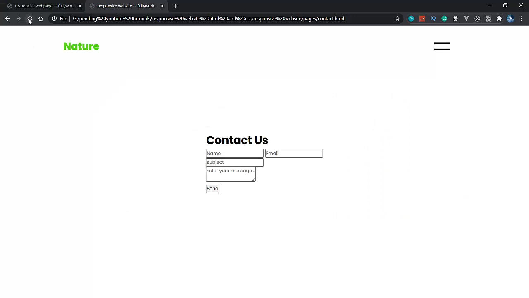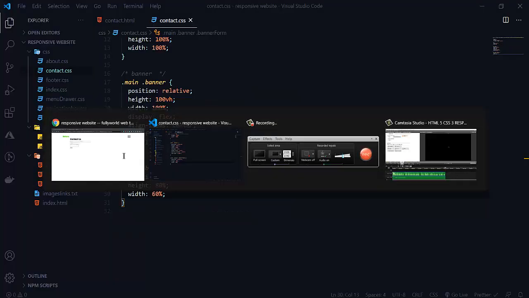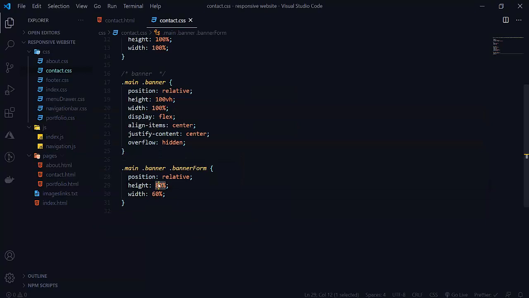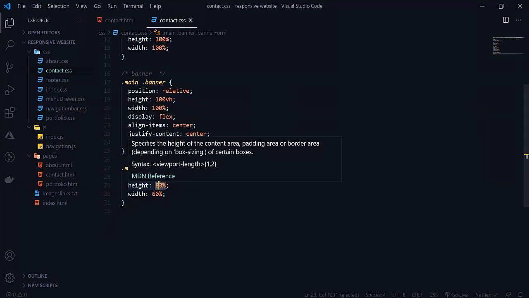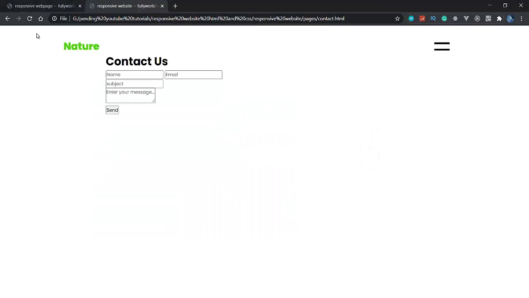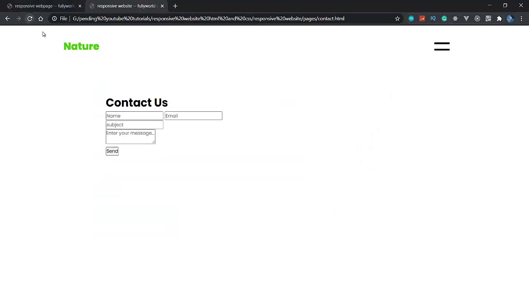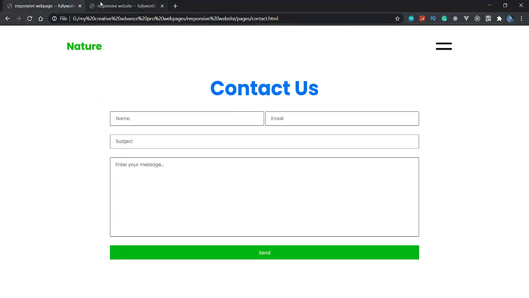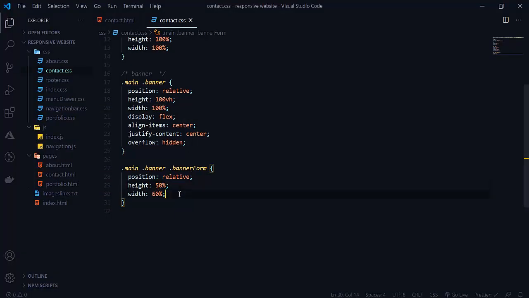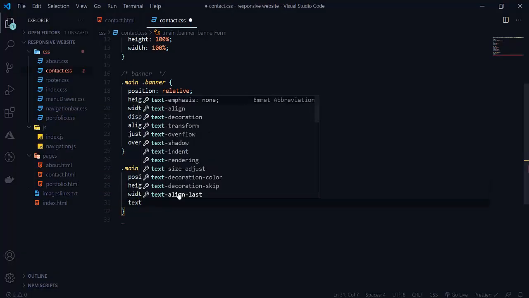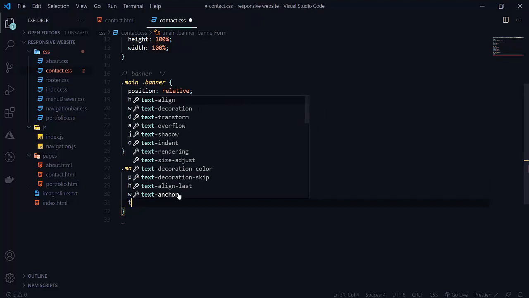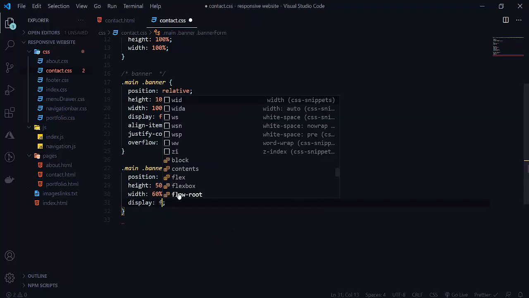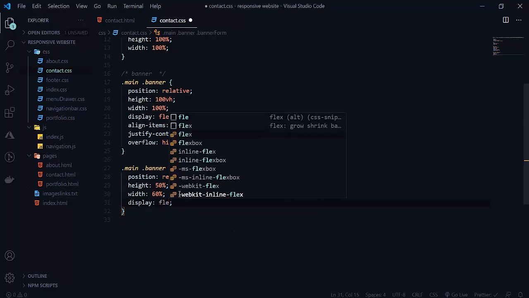Whenever we reload this, 80% height is very big. That height will be 50%. I think 50% will be good. Yeah, now height 50% is good here. So let's apply text and display flex here. So display flex, but we want flex direction.